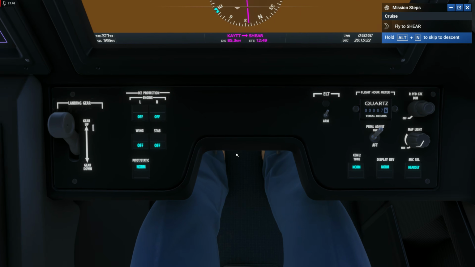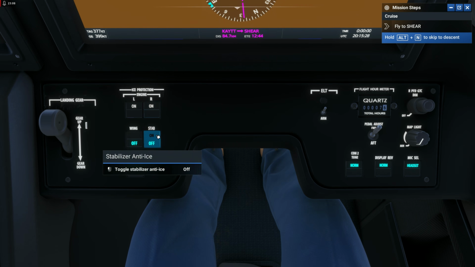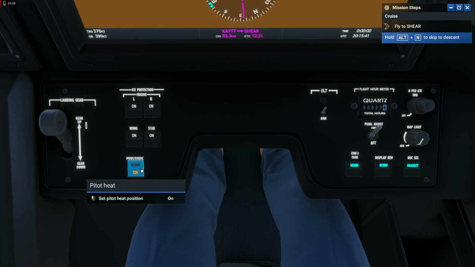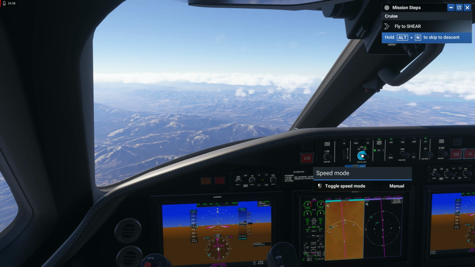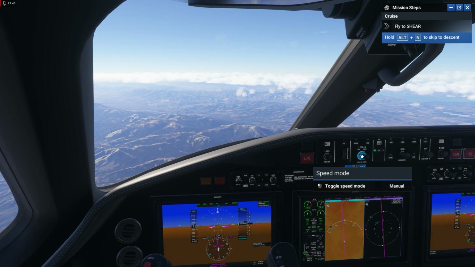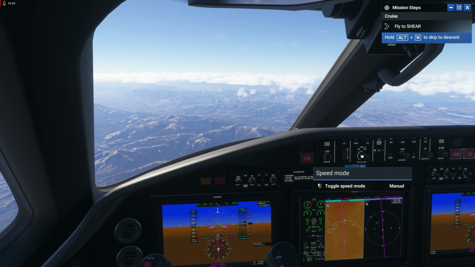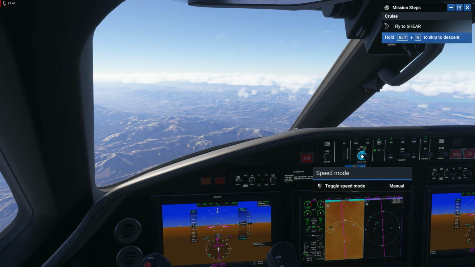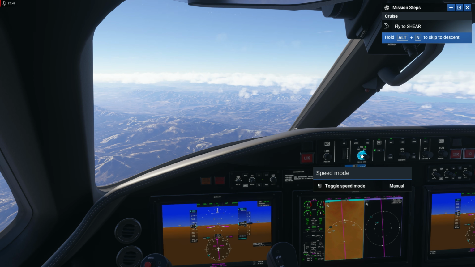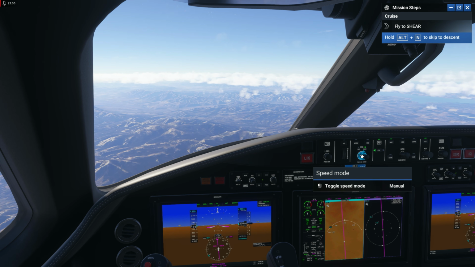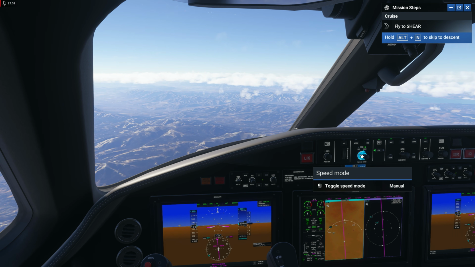Other thing I want to do is turn on engine anti-ice and also wing and stabilizer ice protection. Pitot heat on. That's another thing I forgot to do. So speed is set to manual. You have to bind a key yourself for that. To do that, you go to settings, controls, type in the search bar auto throttle, and then set the auto throttle engage and disengage to whatever buttons you want.